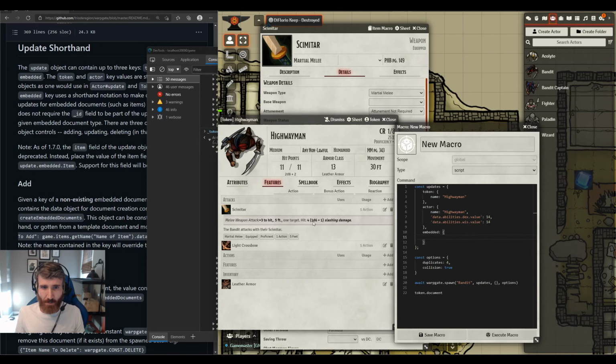And let's see. How do we want to approach this? So we're going to use a scimitar as the base because we're just changing the scimitar. Actually, renaming it might be a little bit weird, but let's just start with the scimitar. So I'm going to be updating an embedded item.